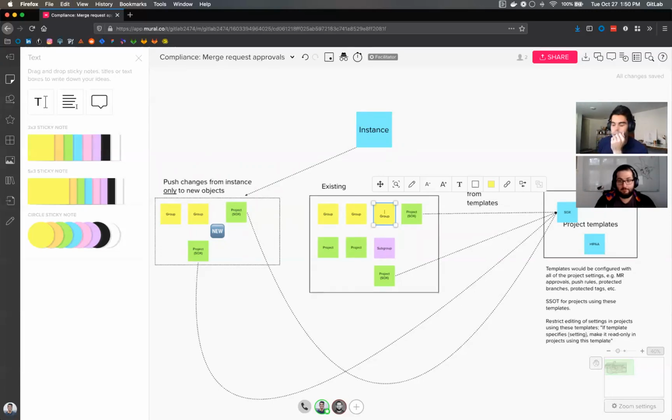So if I'm an administrator and I want to push changes, the way I could do that is by going into a group, going to their compliance dashboard, and saying, some sort of button that's like use the instance defaults to pull it down.